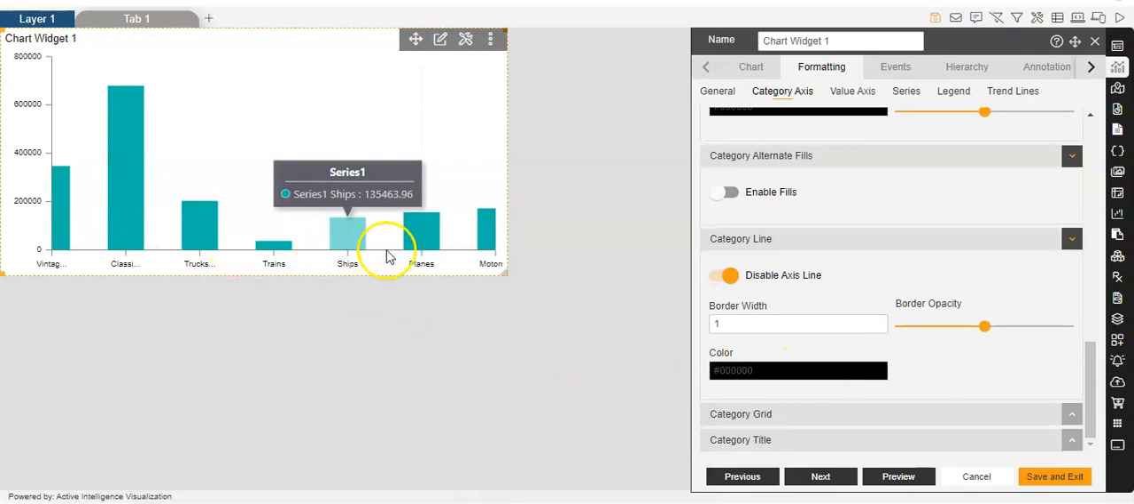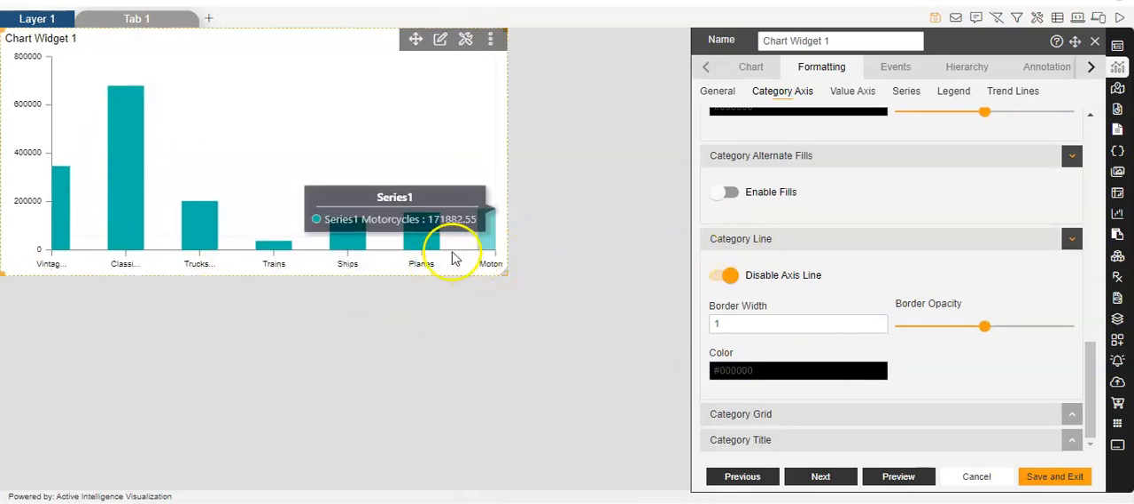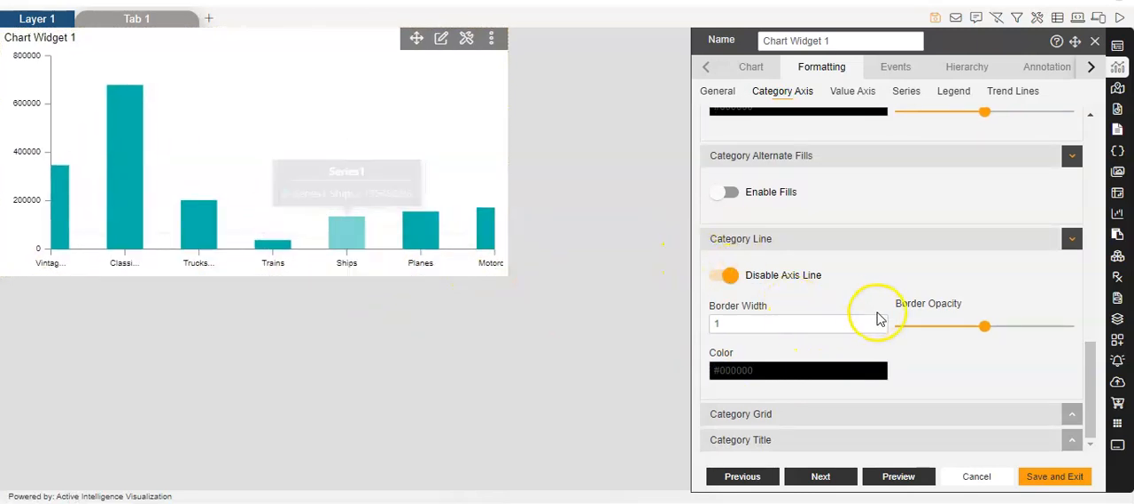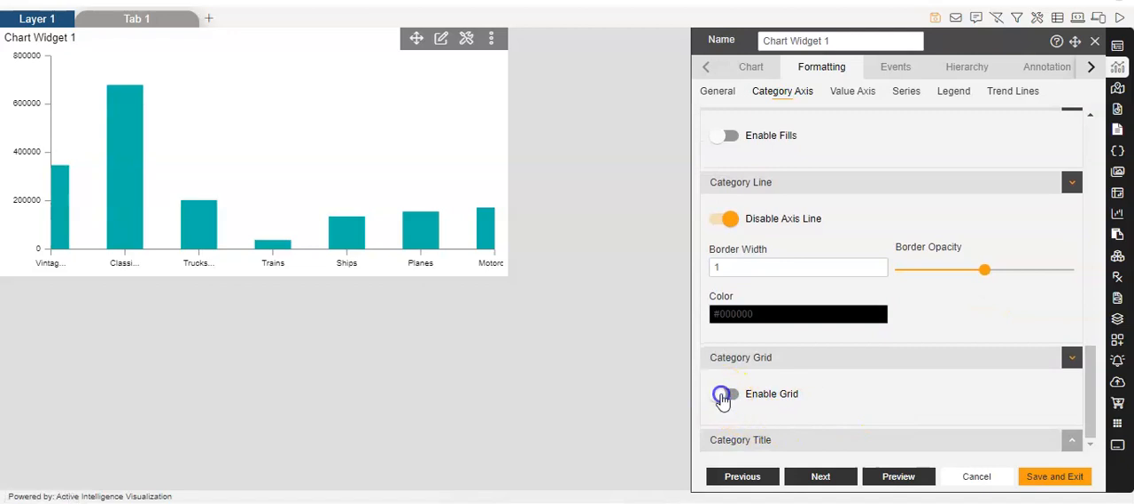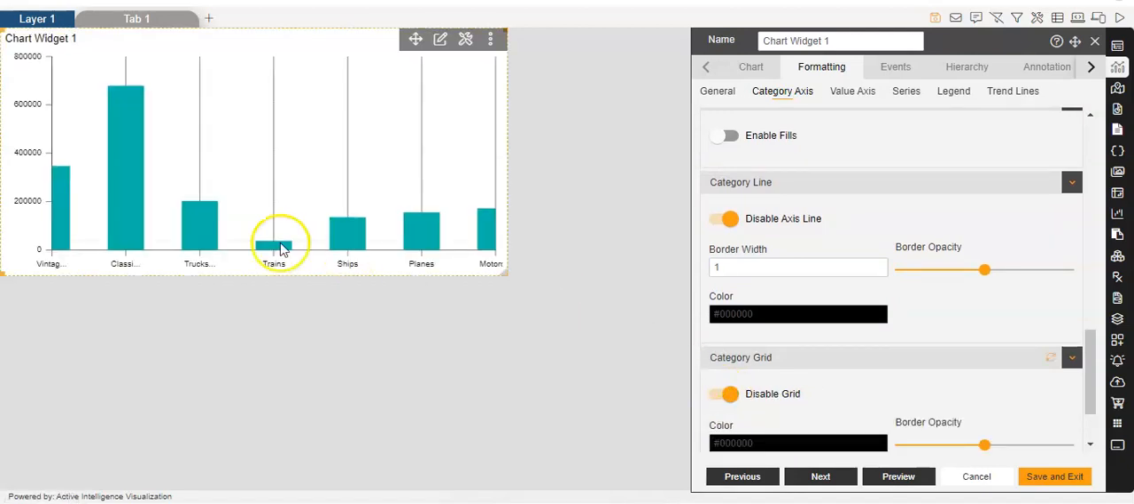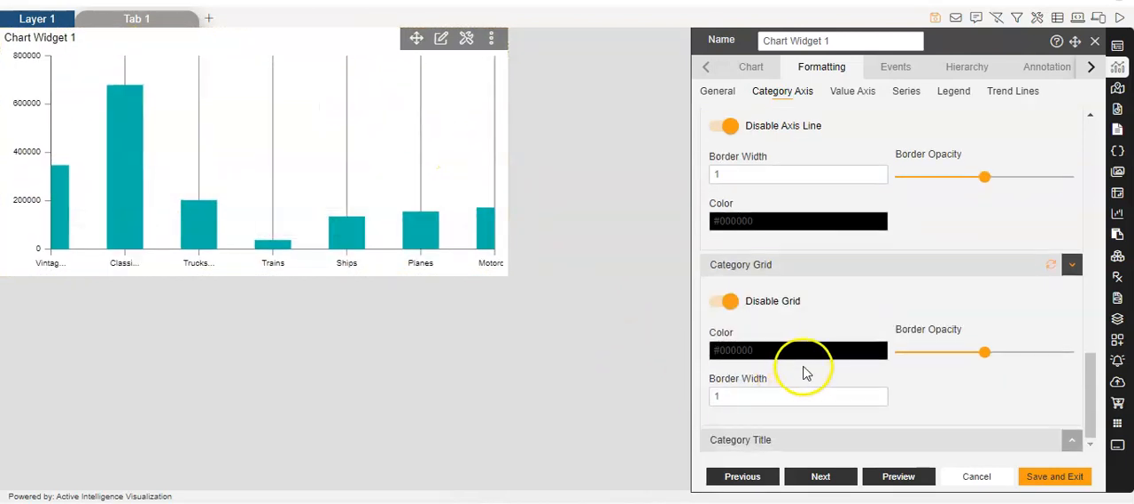Then the category line. The category line is this line. You can also make changes to the category line over here by changing the border width, the opacity and the color. Then the category grid. If you want to give a grid to the bar, you can see I enabled the category grid and a bar appeared over here. And you can also make changes to the grid over here, to the color, the opacity and the border width.